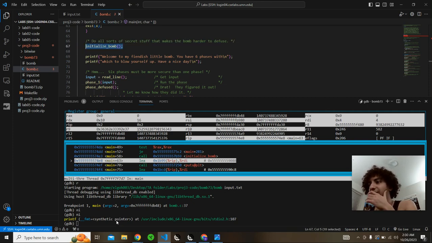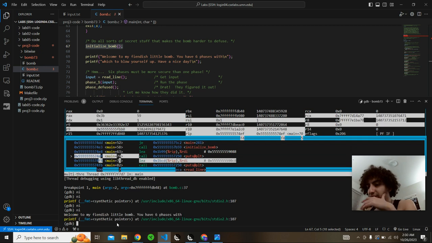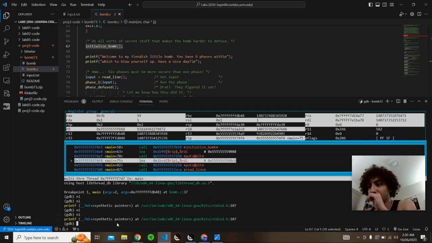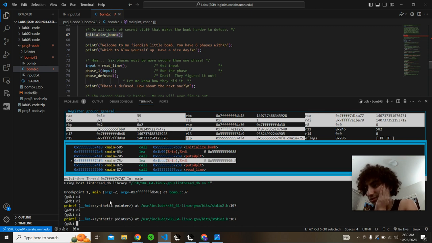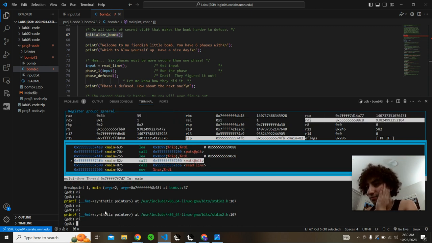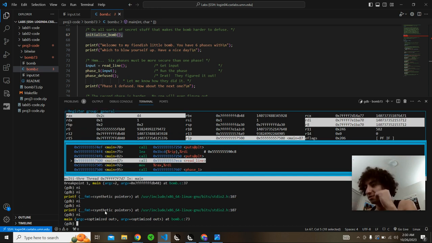And then synthetic pointer, whatever, irrelevant for us. And then Control L to clean this thing up. We're at about line 75. Moving on. I haven't set a breakpoint at phase one, so if I just keep doing this, right now it's about to call phase one.